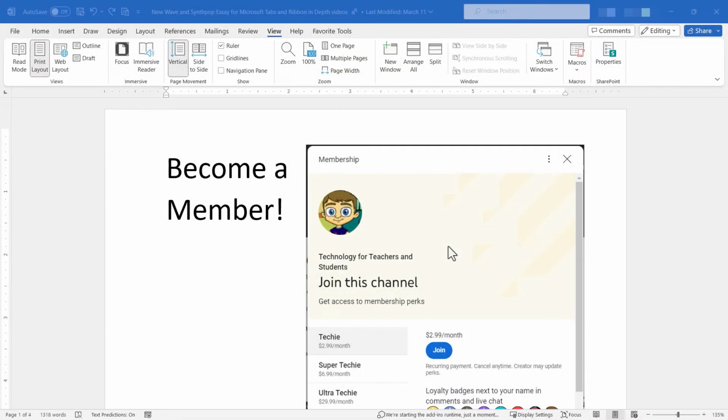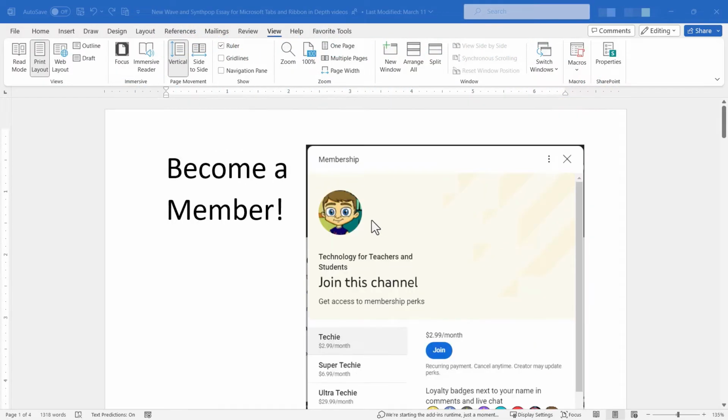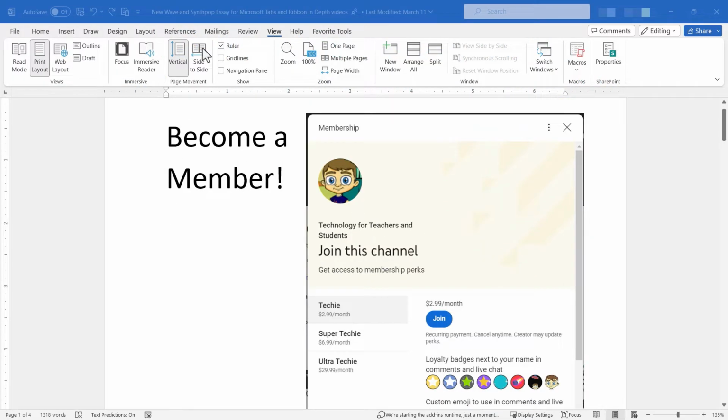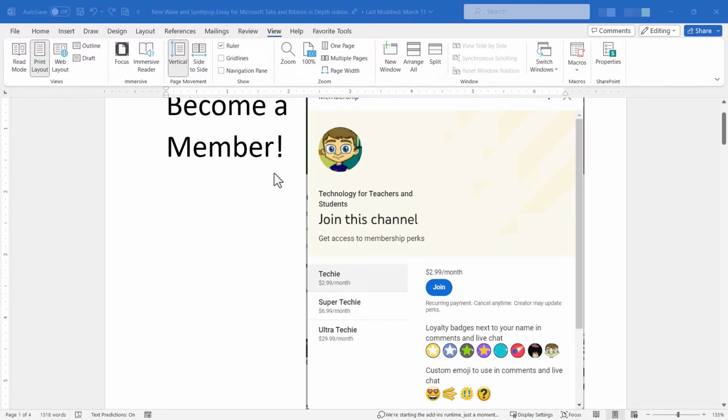In this video, I will show you everything you need to know about the Microsoft Word View tab and ribbon in depth. Let's get started. This video is one in a series that covers each of the Microsoft Word tabs and their corresponding ribbons. And I promise you, if you watch each of these episodes, you will understand Microsoft Word like you never have before.